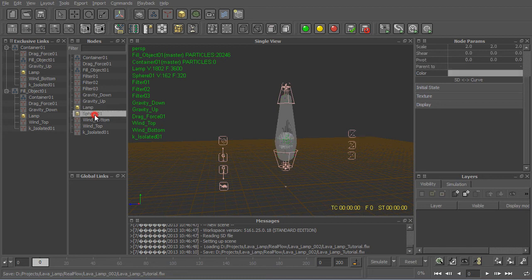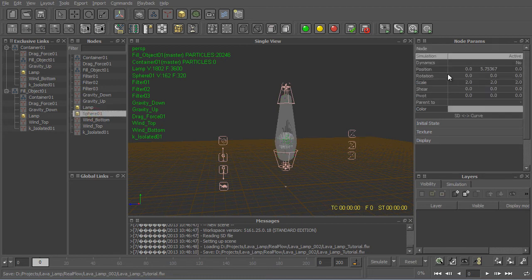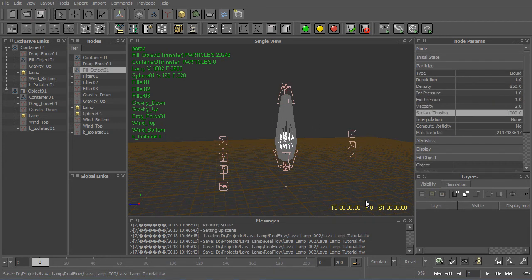Now notice that even though the sphere object still is in the scene, and even though it's still active, since it's not in the exclusive links, RealFlow will ignore it, and it won't interact with any force, particles, or objects in the scene.